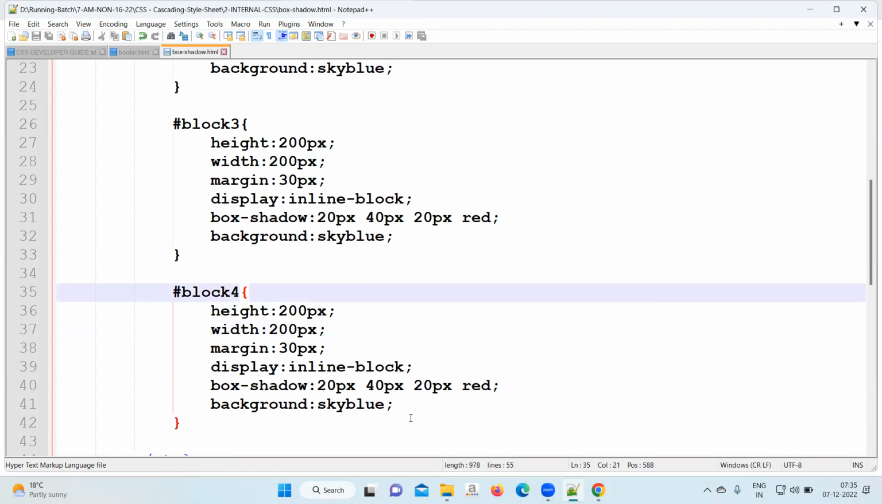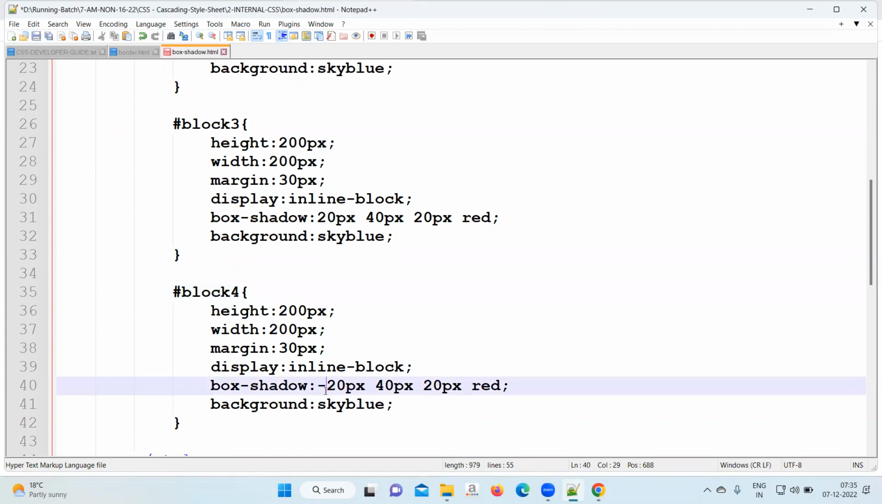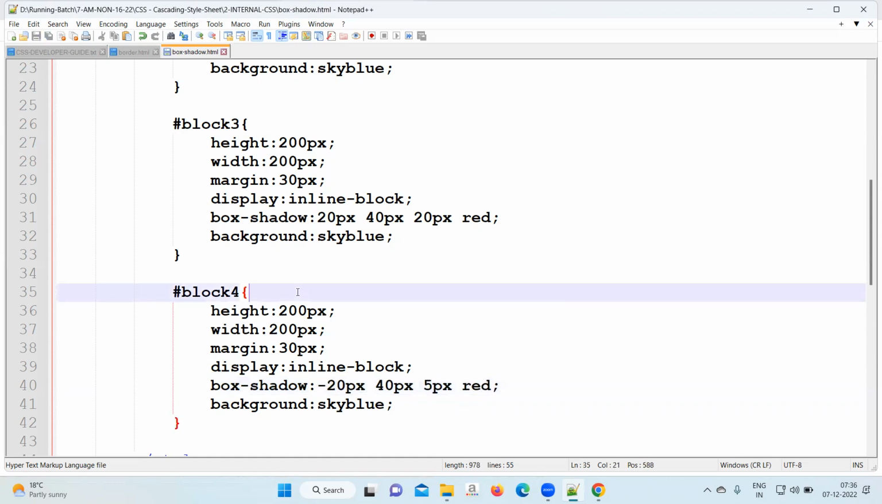Then block 4, now go inside, and the first value, how much have you written? 20, correct? Now you give minus 20. Give minus 20. Check now where it happened. Shadow will go to where?